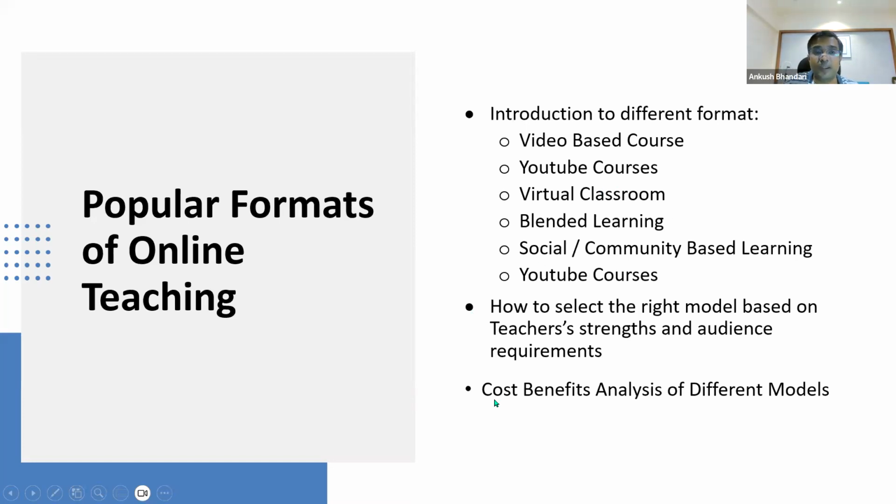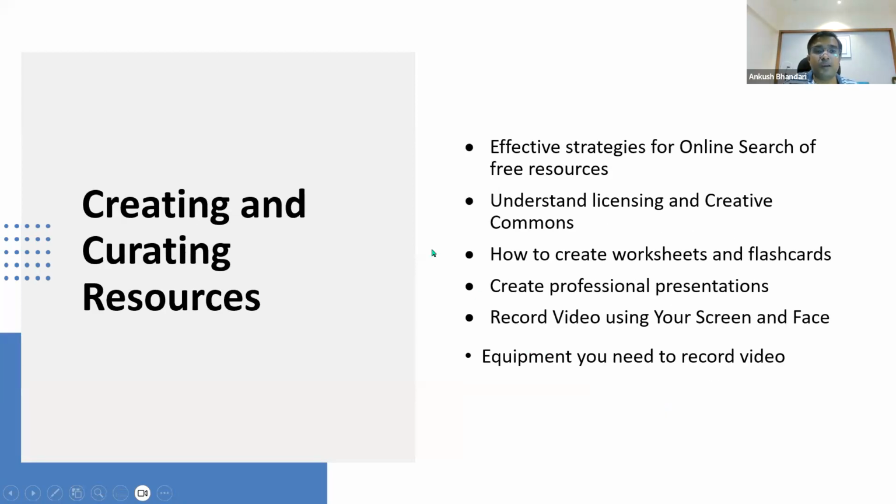And cost benefit analysis of different models. Should I start a YouTube channel first? Should I start my live classes? Should I start on Zoom? So you will be learning about the cost benefit analysis of different models. And a very important part is how to prepare the course material for me. Effective strategies for online teaching, understand licensing, Creative Commons, how to create worksheet and flashcards, creating professional presentation.